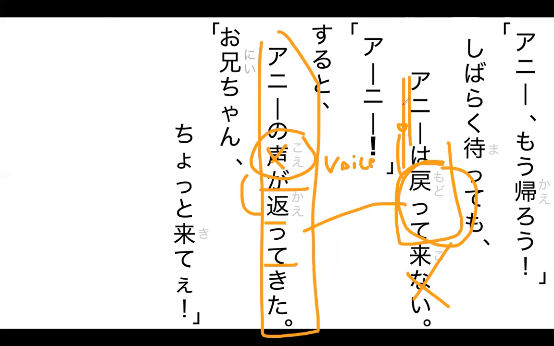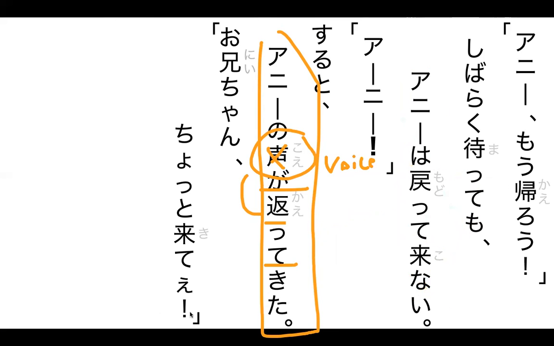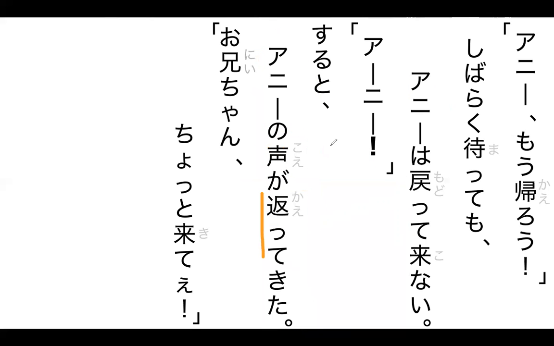Modotte was being used with ani. So if it said ani wa kaette konai, that would be weird. That would be like, what? Is Annie a robot? So modoru is being used with the human being and kaette is being used with the object. They both mean return, but their subjects are different. It's kind of like how we have iru and aru.